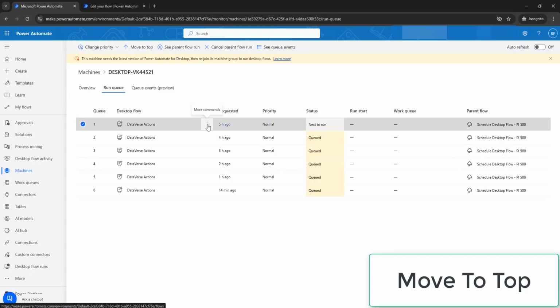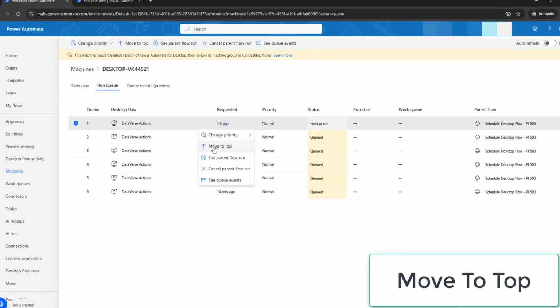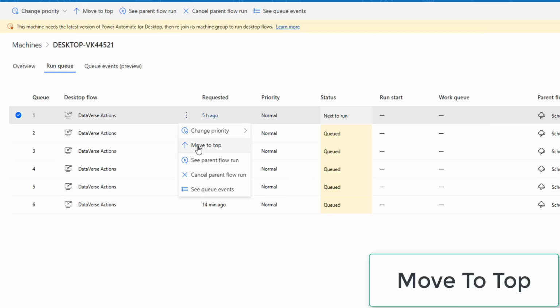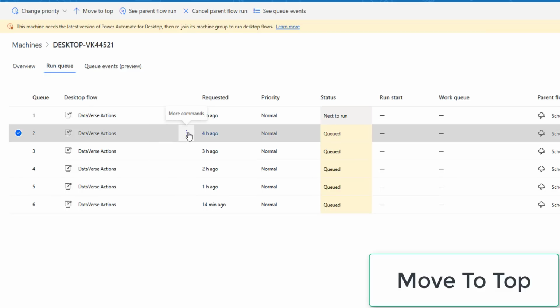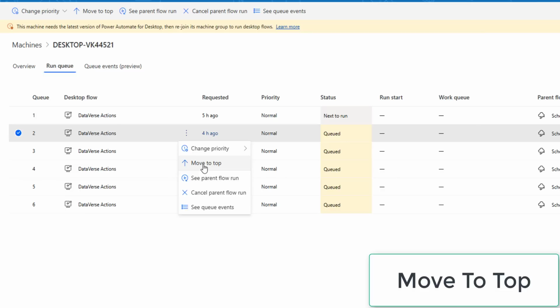Now coming to the second action, that is Move to top. For Move to top, the owner of the device or a user with administrative privileges for the machine or machine group can override the queue priority by moving an item to the top of the queue. If I click on Move to top, you can see it's already in the top position. Now I'm going to select another run, and then click on Move to top.